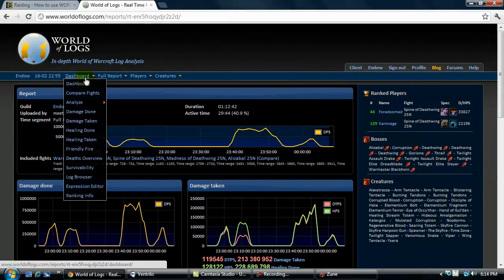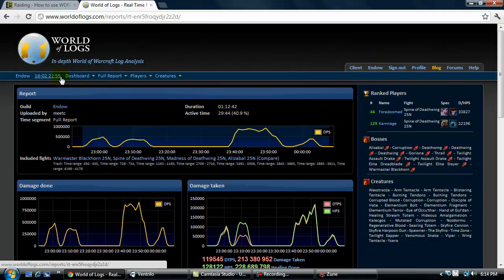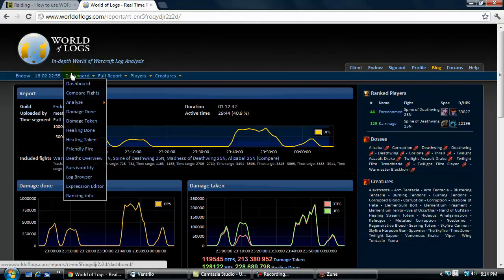If you go to the dashboard section, you get a whole bunch of things. You get the dashboard originally, you get the compare fights, and you get an analyze breakdown section that goes into different things. Let's take a look at that real quick. It either goes into damage done, damage taken, healing done, or hostile healing. We have damage done, damage taken, healing done, healing taken, friendly fire, deaths overview, survivability, log browser, expression editor, and ranking info. Most of these things are pretty trivial and you rarely use them, but there are some of these functions that you use all the time.